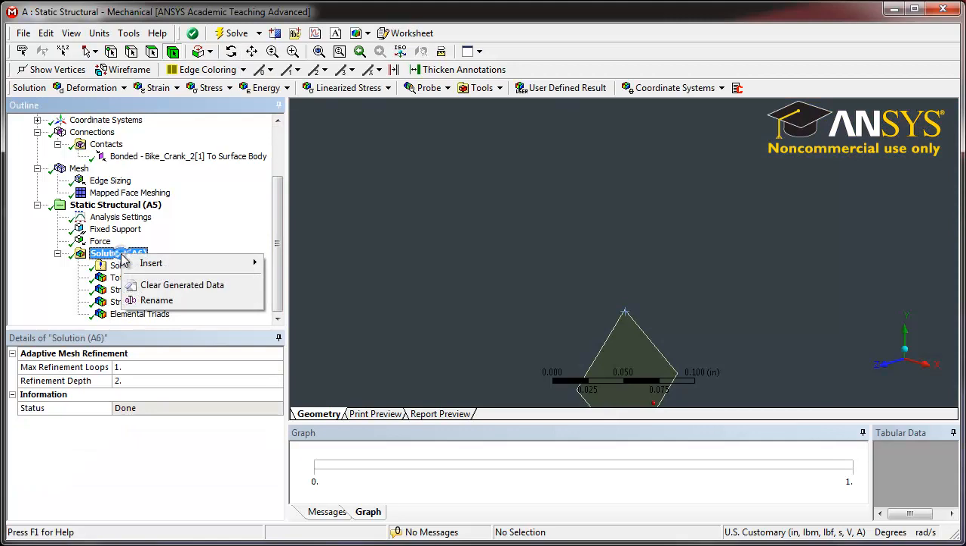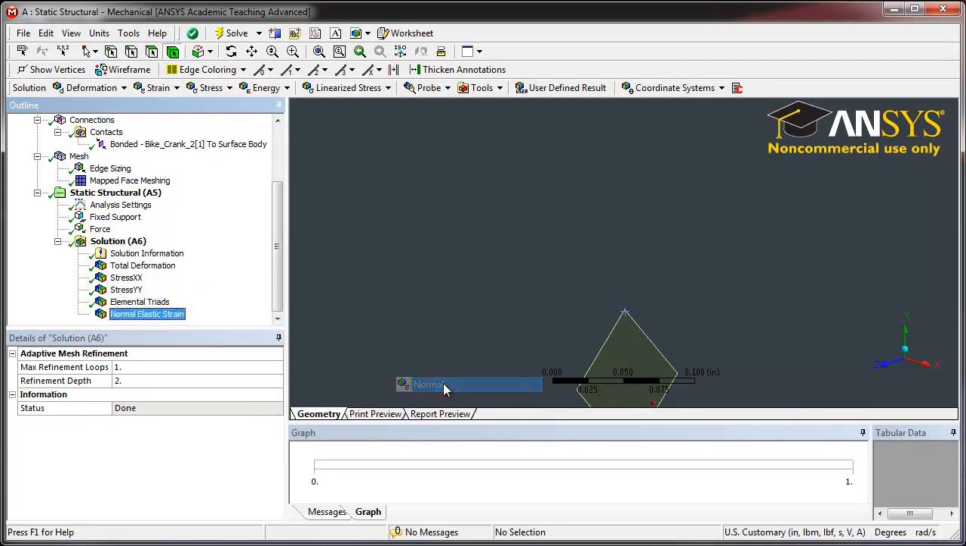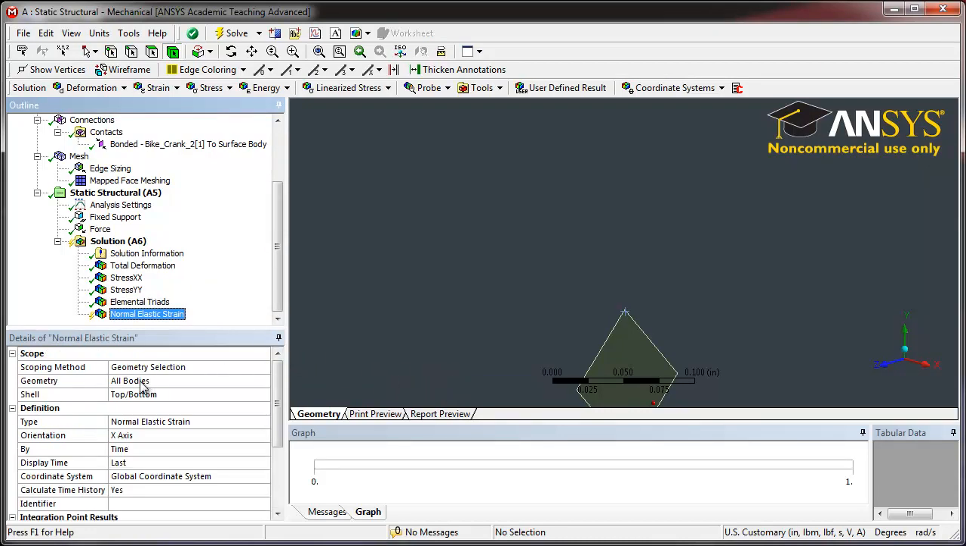Next, right-click on Solution, Insert, Strain, Normal. For geometry, select just the strain gauge body. For orientation, we're going to select the y-axis, as we just learned by looking at the elemental triad solution. Under coordinate system, we're going to switch from the global coordinate system to the solution coordinate system, which will use the coordinates that we saw in the elemental triads.